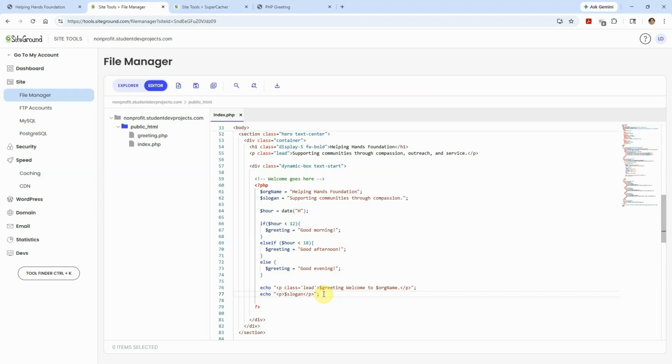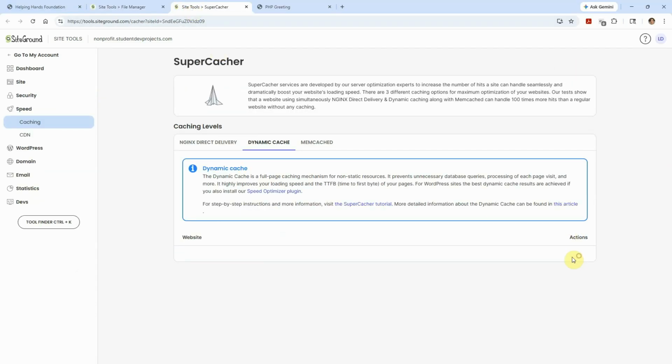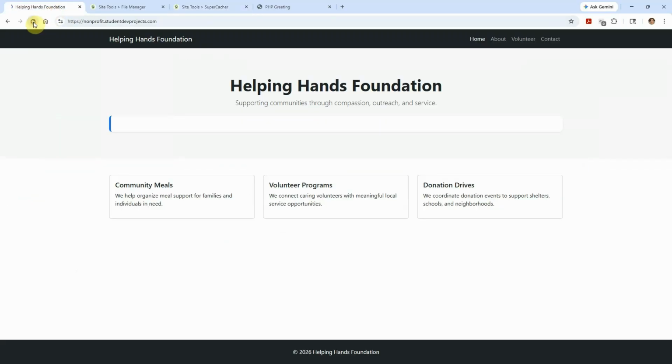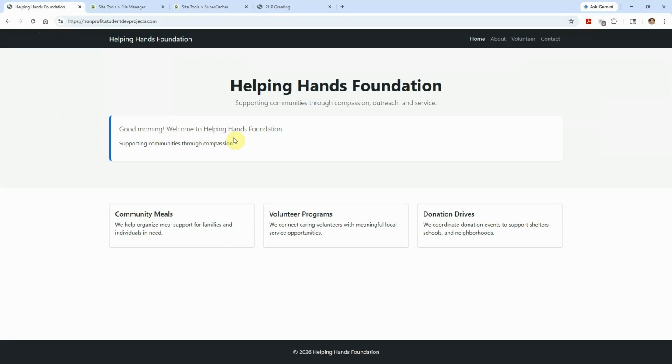Okay. All right, so I've stored these two values within these variables, and then I'm printing out these variables within my welcome address along with some kind of welcome greeting. So let's go ahead and save that, see how that looks. Need to flush my cache. Okay. All right.